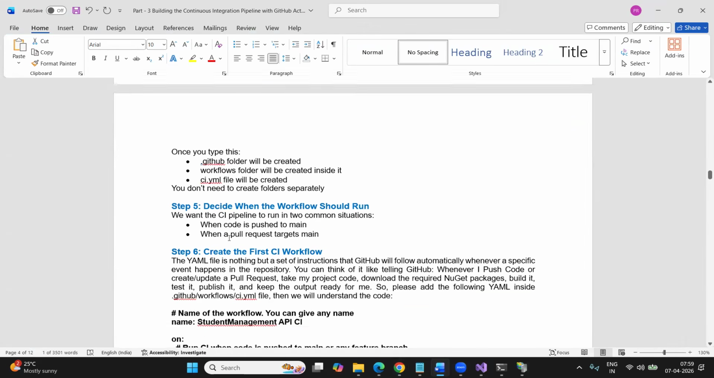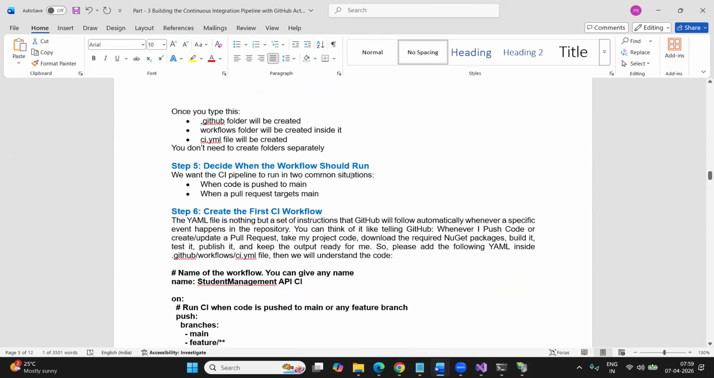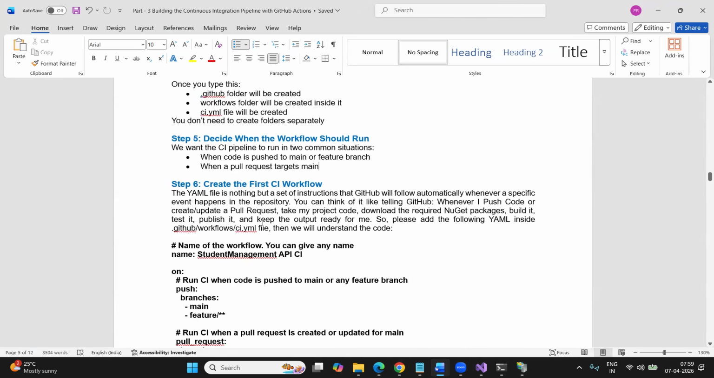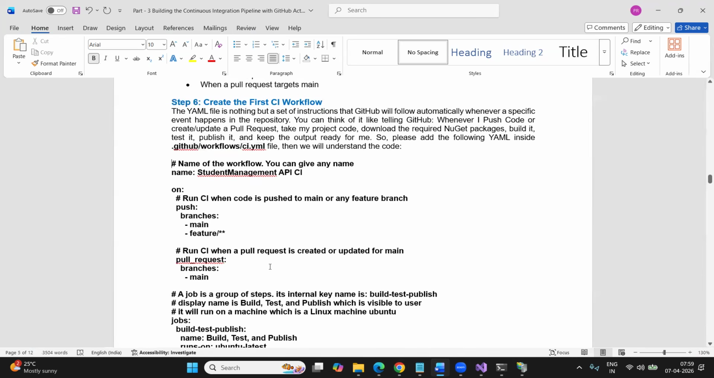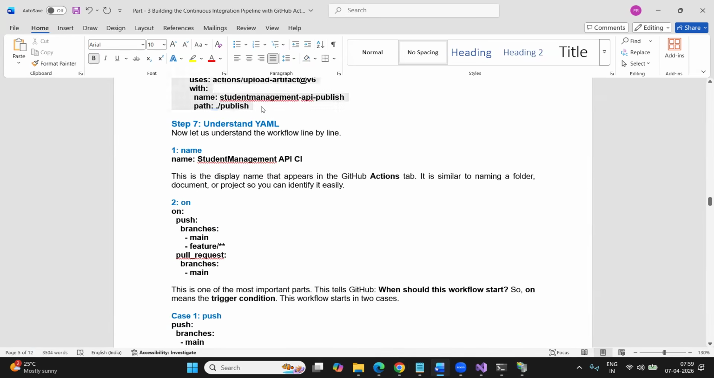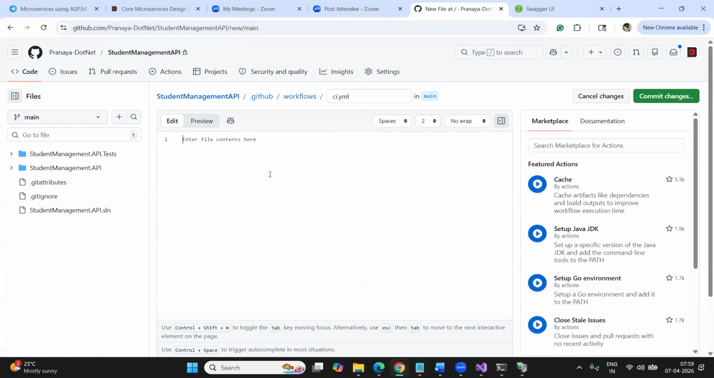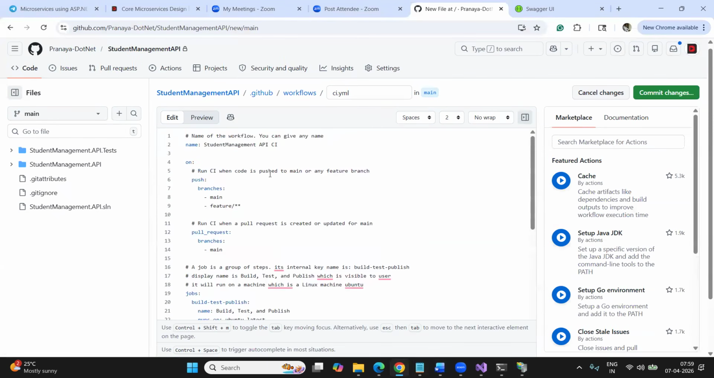Now, what do you need to do? You need to decide when the workflow should run. Basically, we want it to run when code is pushed to main or a feature branch, and when a pull request targets main. So these are the two scenarios where we need the workflow to run. For this purpose, we have already created this YML file. So now just copy this code.